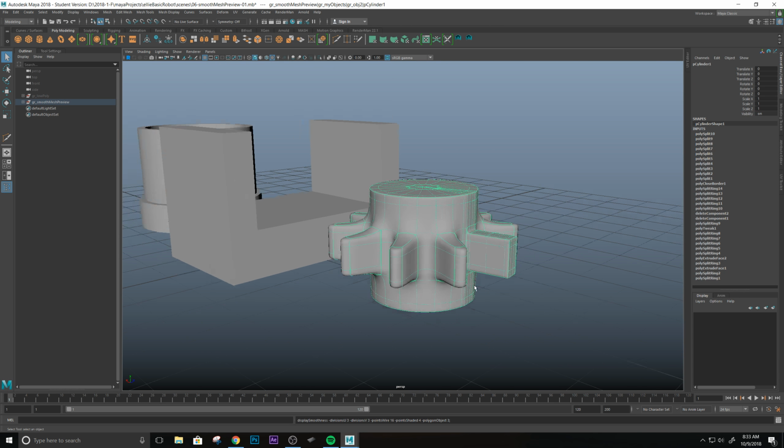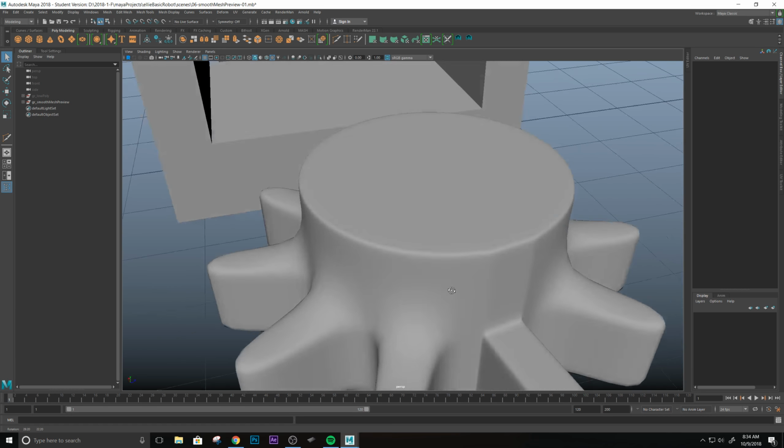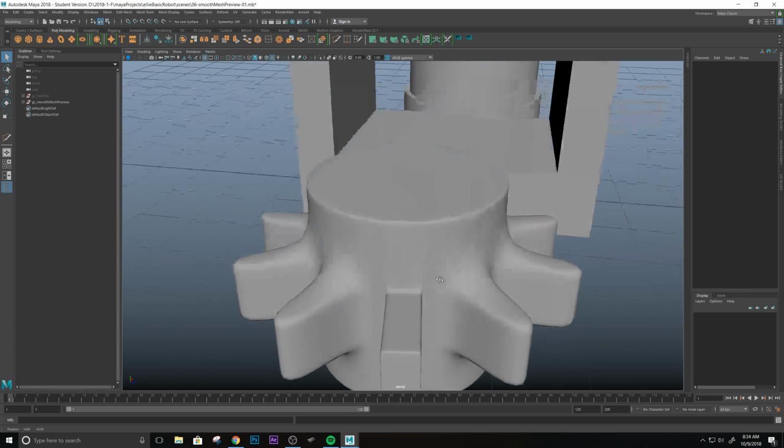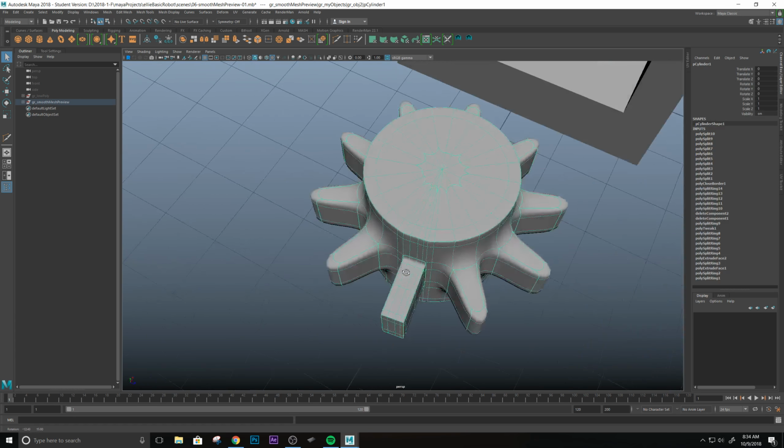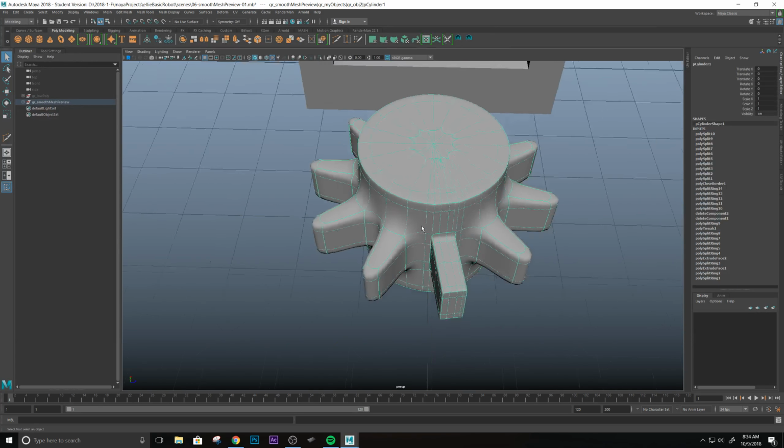So now if I hit 3, I can see that... where was the one that we worked on? Okay, this one. Yeah. This is looking good regardless of these edges, okay?